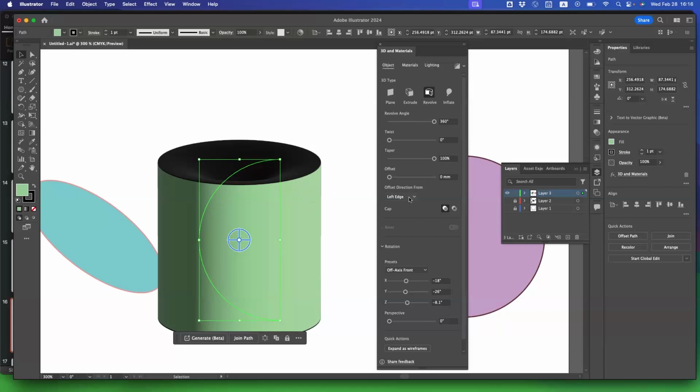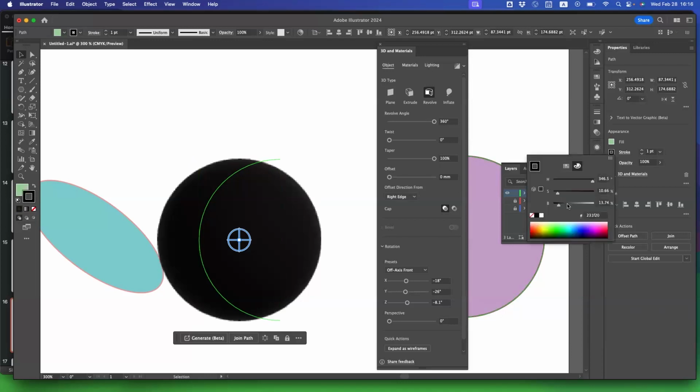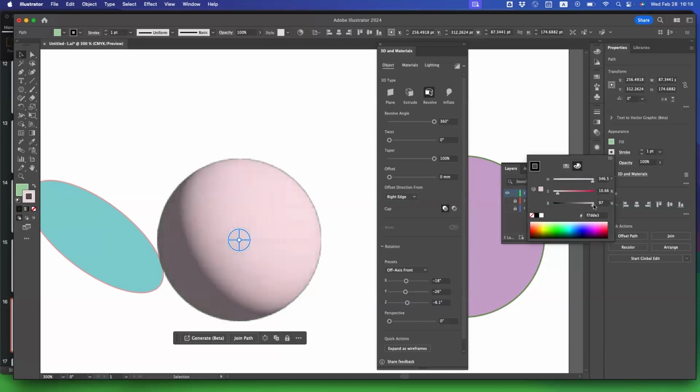So the next thing that we're going to do is we don't want a cylinder, we wanted a sphere. So we're going to go into this panel here, which allows you to change the axis, the side that you're using, offset direction from, and we're going to change it to right edge instead of the left edge, right? And so it created a sphere, but because my stroke was black, mine just looks like a circle. I'm going to change my stroke real quick so that what I'm showing you illustrates a little better that it's a sphere. And you should all have now a sphere on your screen.